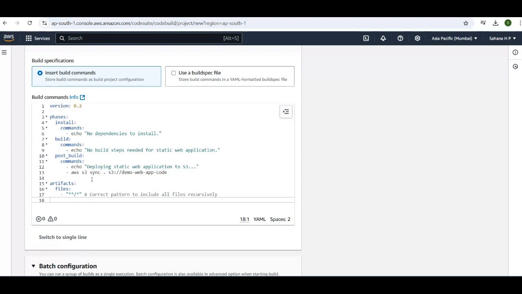The next is the artifacts files. This artifacts phase helps to specify which files are to be included, and helps to store the files. There is a star pattern, so the artifacts phase includes what output should be included recursively, matching the pattern. So this is the build specification.